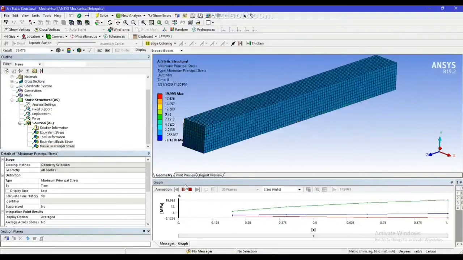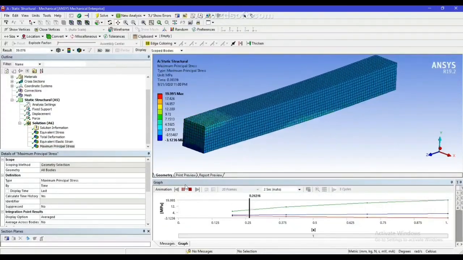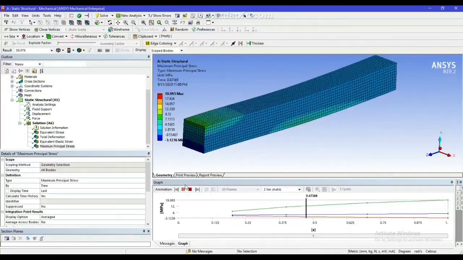So this is the overall procedure on how you can do reinforced beams by using Ansys Workbench.